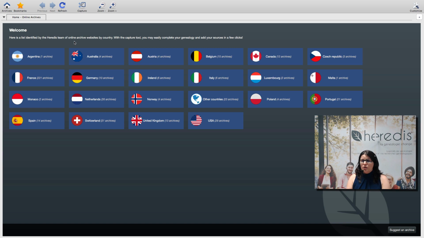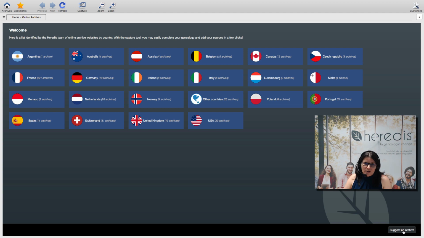Once you've done that, a window opens where you will be able to see an access to online archives from different countries. You will find different countries over there. If you do not find the country you are searching for, please check other countries. And if you do not find the website you are looking for, please suggest an archive to us. We will gladly add new archives in our system if you give us the URL address.